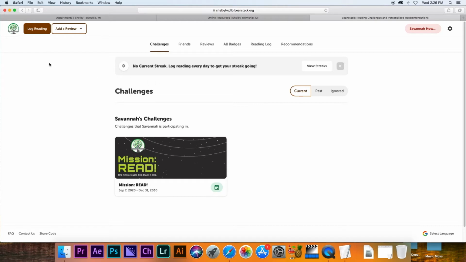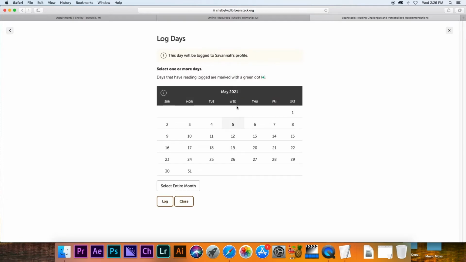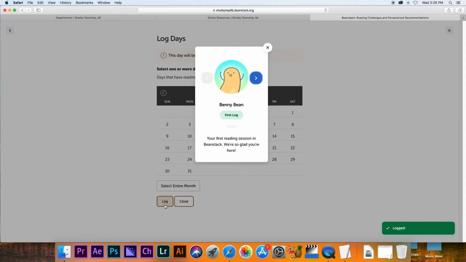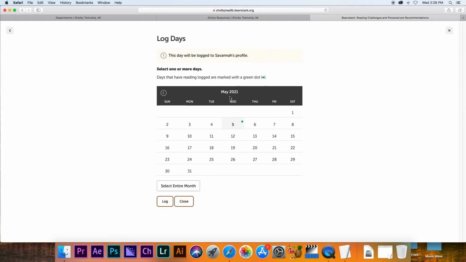From here, at the top, the important part is log reading. Select log reading, and it'll ask, how do you want to log? We want to log our days, and today is the 4th, or let's say today is the 5th. Select log, and it will say you have logged your reading. We also get a bonus one some days, so keep a lookout for that. When we are all done, we can select Close.